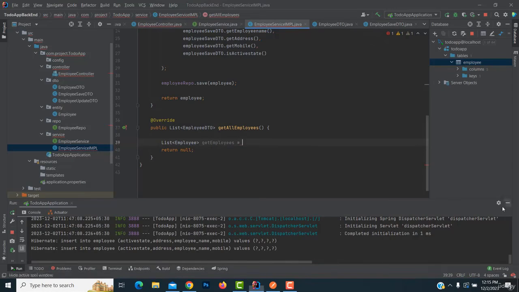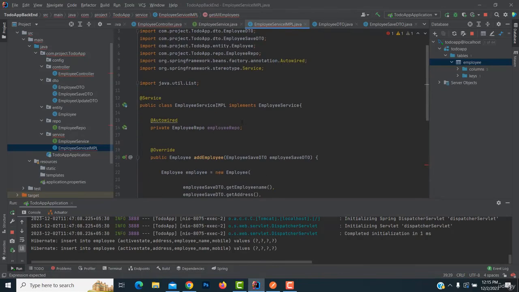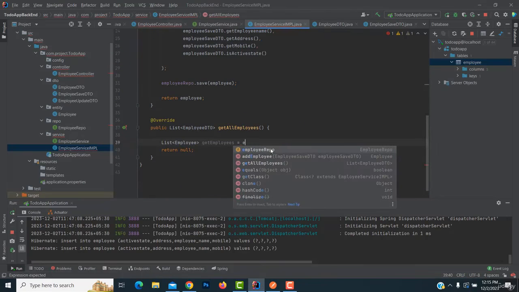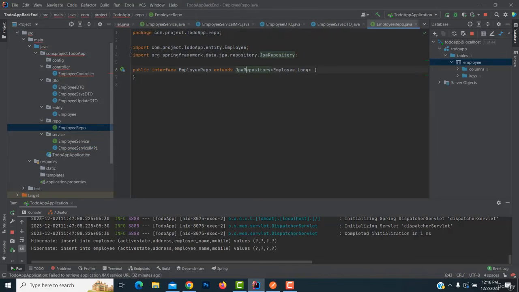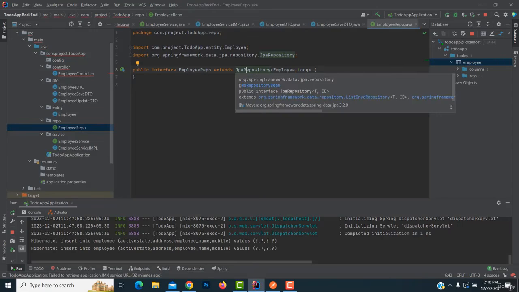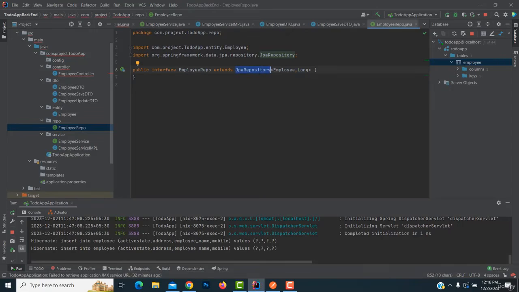We have to write it over here: employeeRepo. You have to write the employeeRepo, this one, dot findAll. If you type findAll, we have to get all the records from the database. We no need to write the query. Simply the JPA repository can manage all the SQL queries, like select all from employees. All the query will be managed by the JPA repository.